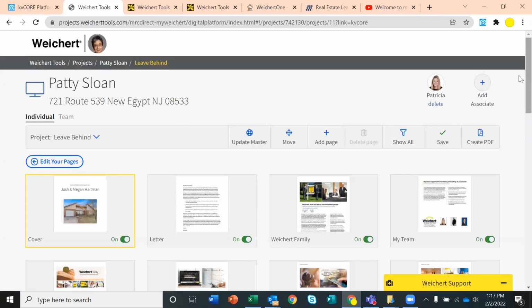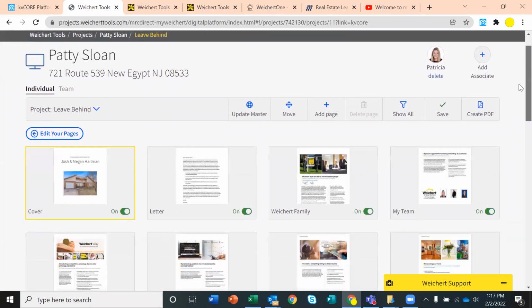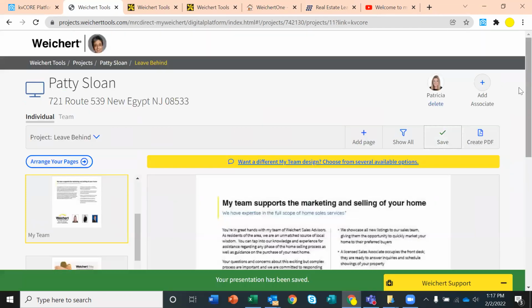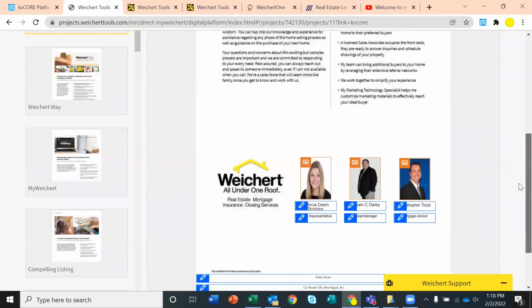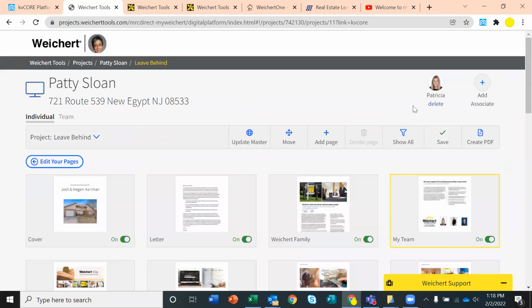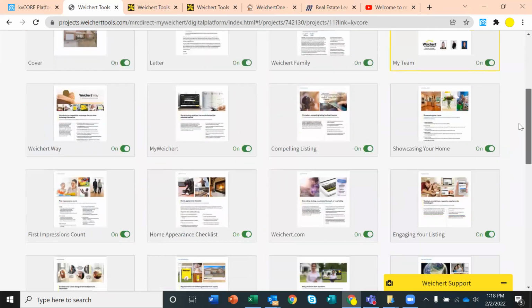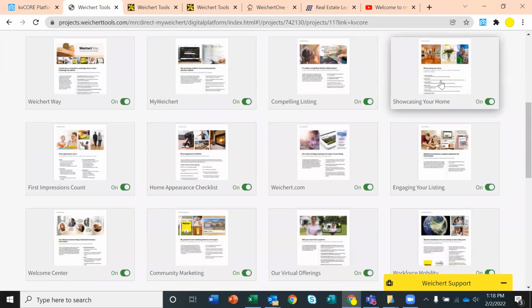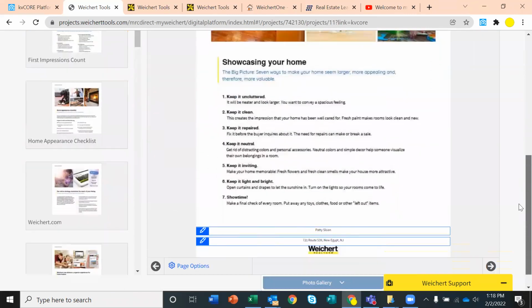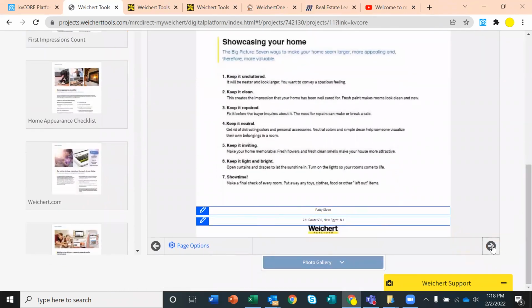Okay, and now most of these pages are going to be exactly like they were in the presentation. So this page here with my team, you're going to have to update, you know, in your master so that you have the one with everybody in it. You can double click on it and it'll open it. Okay, there are also pages in here that are not in your presentation. And these are here, showcasing your home. So that basically tells the seller how to get their home ready for showings.